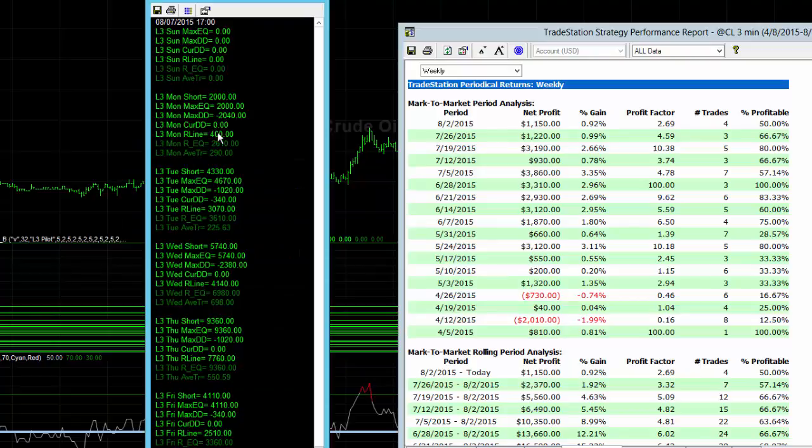So Monday looks good, no drawdown. Tuesday is 1 losing trade. Wednesday, no drawdown at all. Thursday no drawdown, and Friday no drawdown. So we're good as gold.